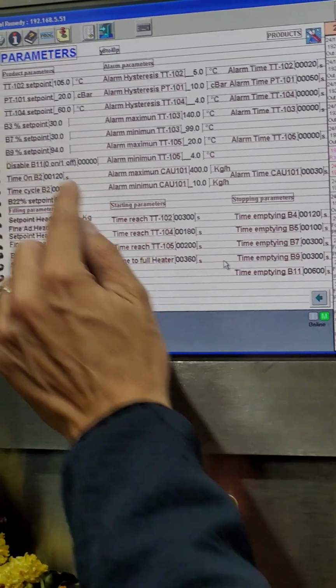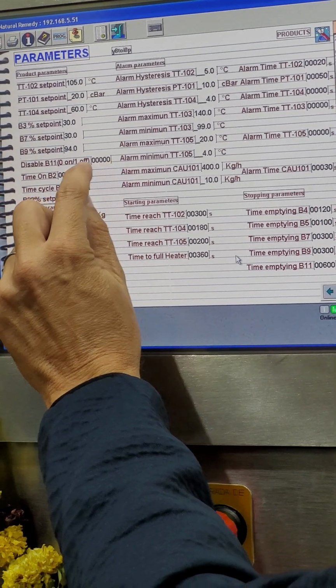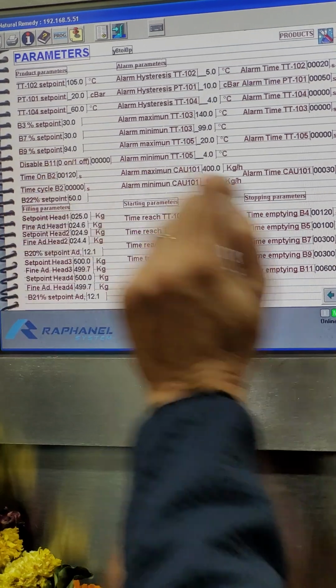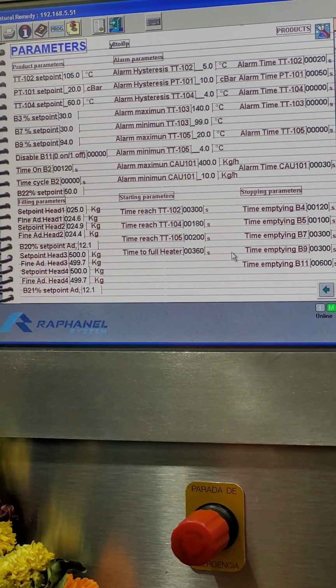Disabled or off. Always working means 0 means on. If you put here 1 means off. Okay, 0 right now, 0 is on. Okay, understood, 1 is off, 0 means running. Correct.